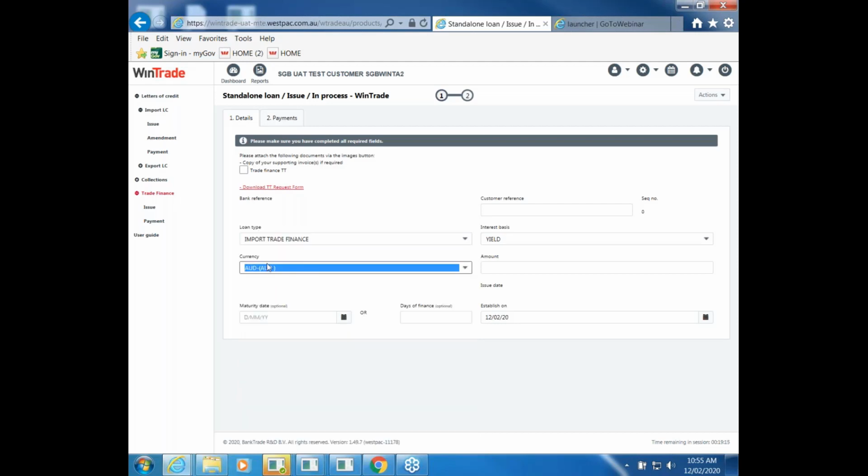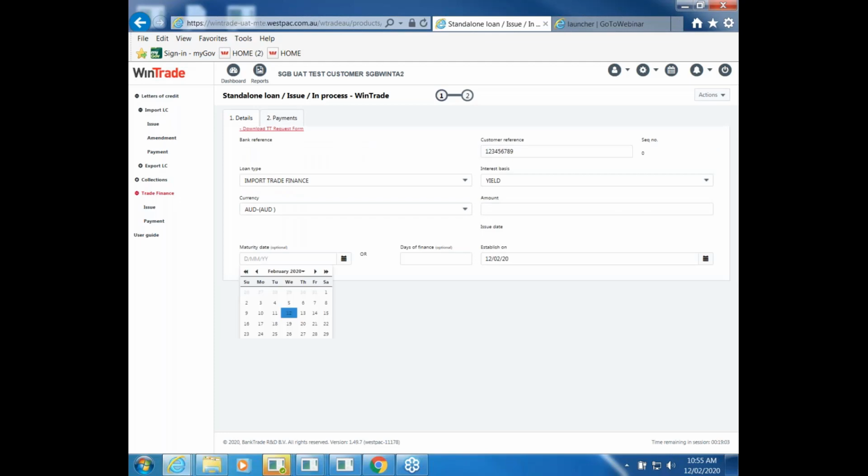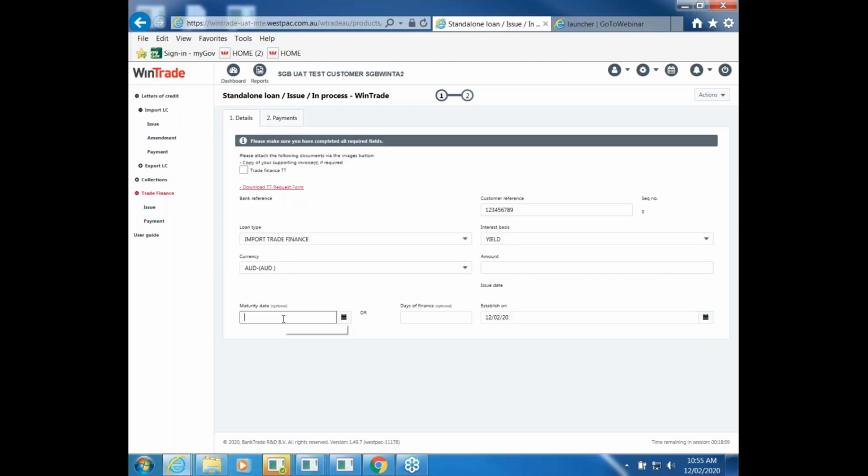Currency, right, let's just say we're paying by US dollars and we've got a booking, but your loan is in Aussie dollars, so we'll select Aussie dollars for your loan. Customer reference is your reference, how we can identify it, how you could identify it if you had to go back. Maturity date of the loan. You can either select a maturity date and when you want it to mature, or you can select the number of days. So we'll do this one as 90 days. Right, interest will always be at yield, and the dollar amount.